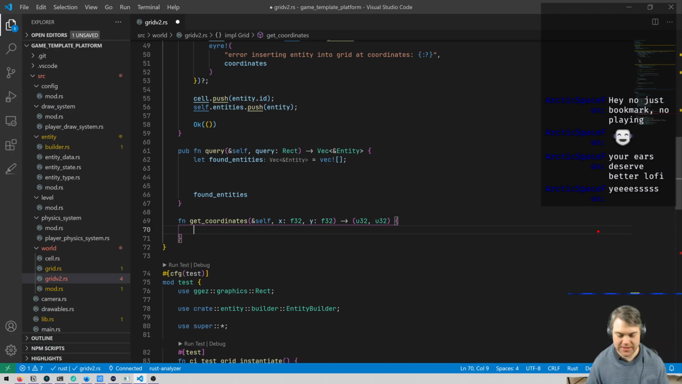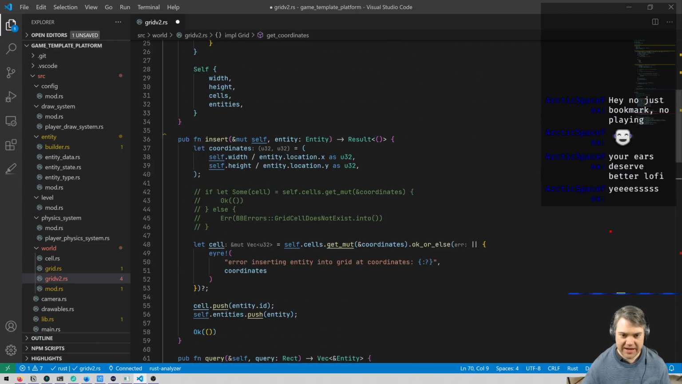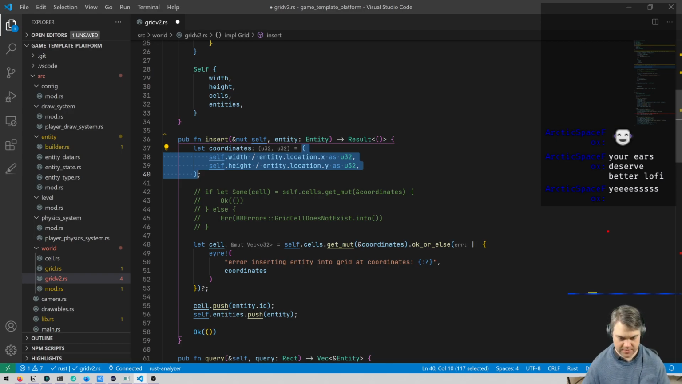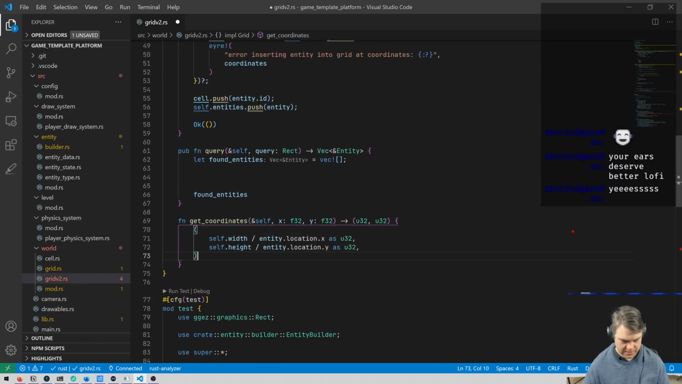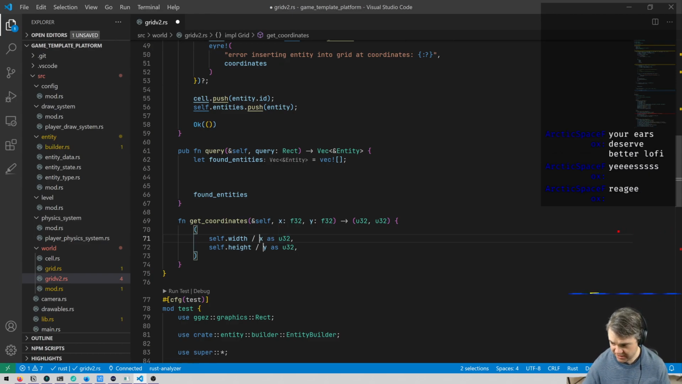All right. Let's see. What are we doing? Getting coordinates. Well, we already have this algorithm right here, so we can actually sort of grab you and return you. Okay, so this is self.width divided by, so instead of this entity.location, it's just going to be the x and y, and then we convert them to U32s here.